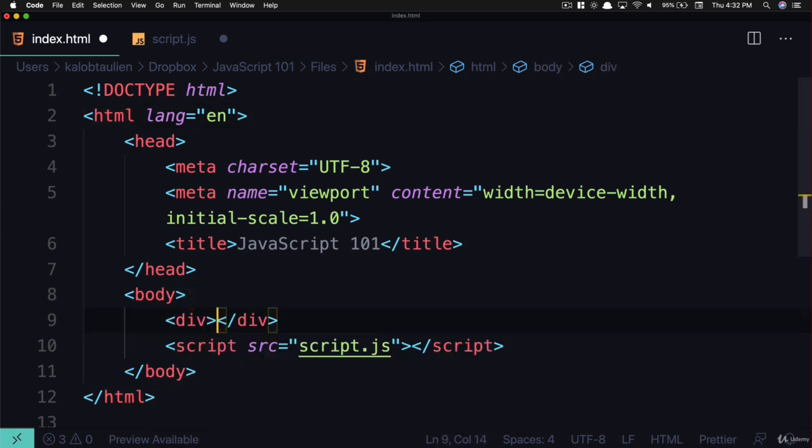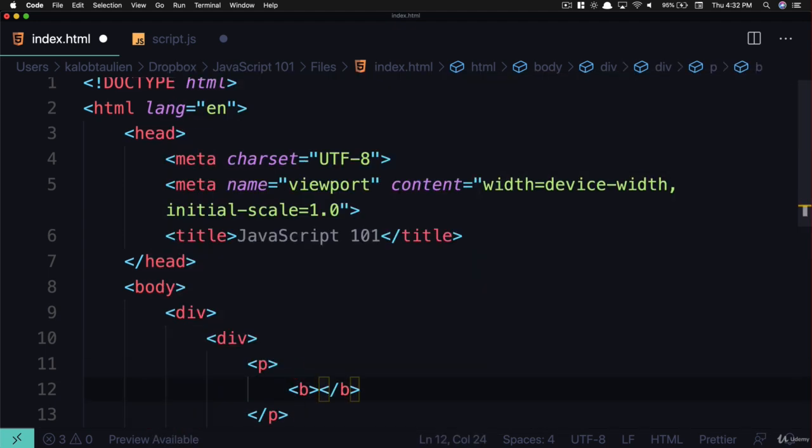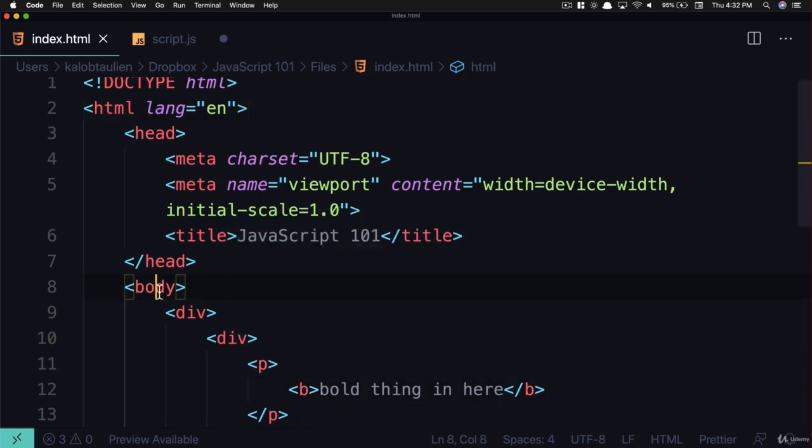So if we're writing regular HTML, we could have a div, paragraph, and a bold thing in here. And this is going to create our tree for us. It's got HTML, body, div, p, bold.